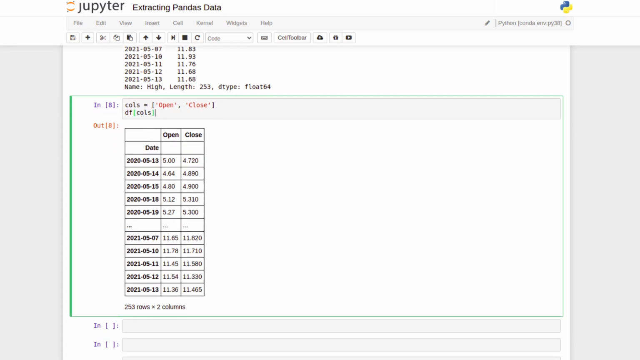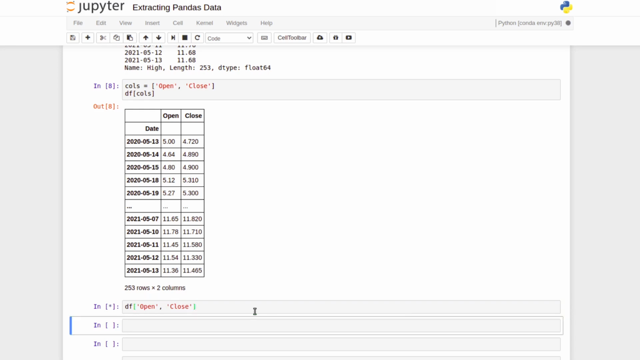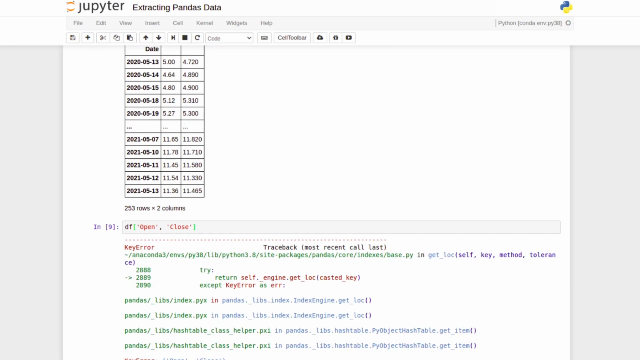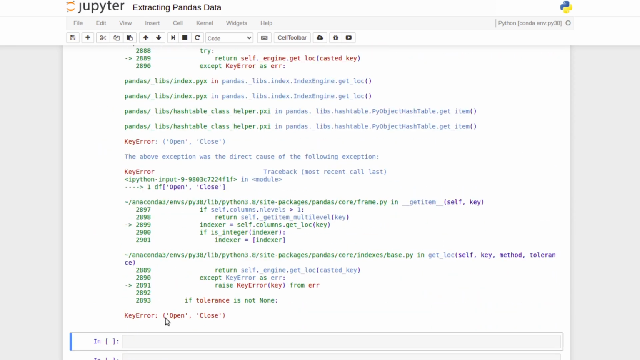Now, this leads us in the next step to something that is confusing to a lot of people. We could say, oh, well, maybe I wanted to access those multiple columns. Well, can't I just use this syntax right here? And this will give us an error. Why does this not work? Well, first of all, let's look at what the error is. The error here says we have a key error, open, close.